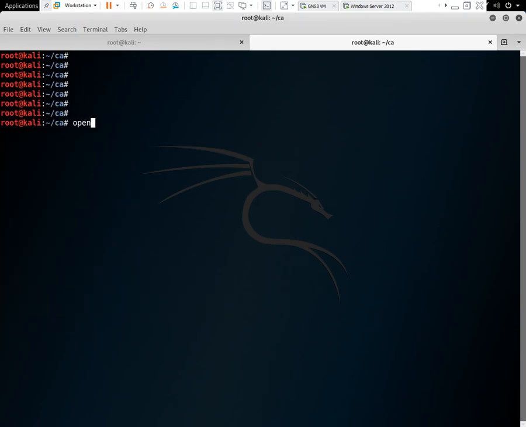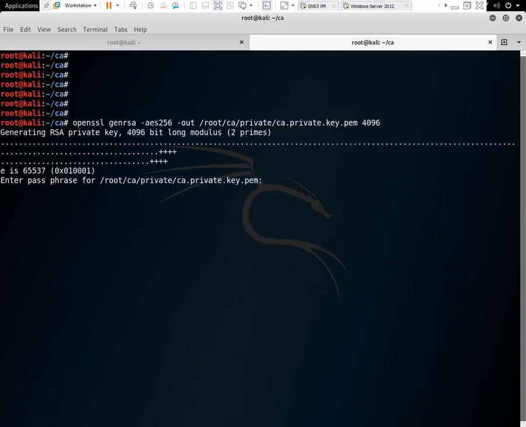Okay, so we'll create our root private key using the genrsa tool, specifying the encryption, and then outputting that to the directory rootca/private, and calling this ca.private.key.pem, giving a modulus length of 4096 bits. It's going to ask for a password.